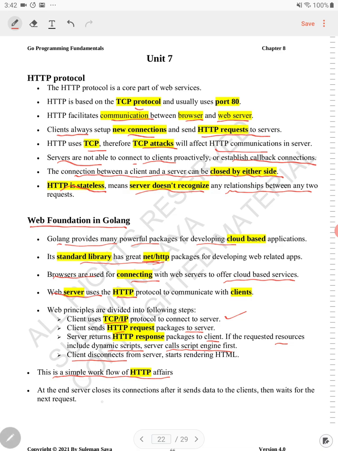At the end, the server closes its connection after it sends data to the client, then waits for the next request. So now, when the client makes the next request, it will be another new connection, not the same connection. That's what we went over in the early part. Every connection that the client makes is unique to itself.